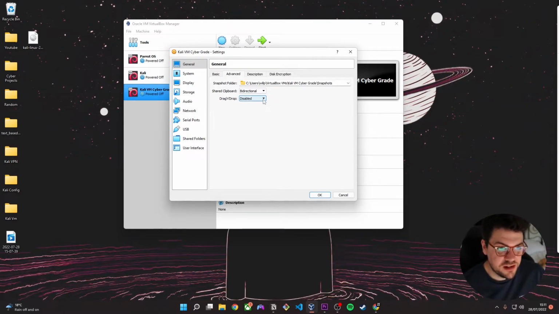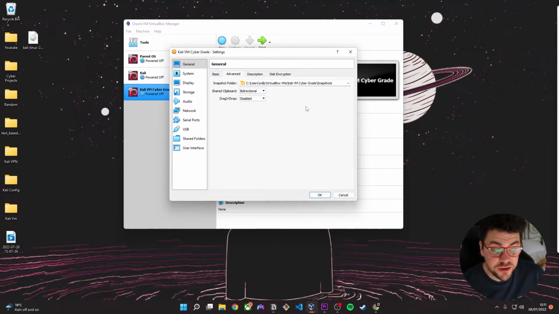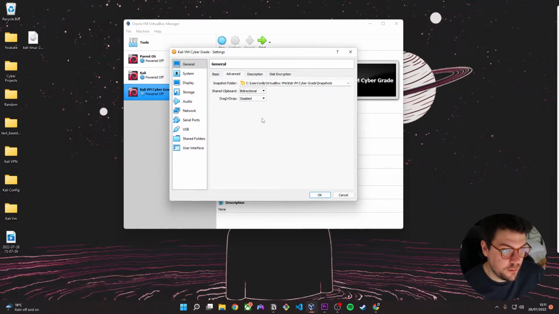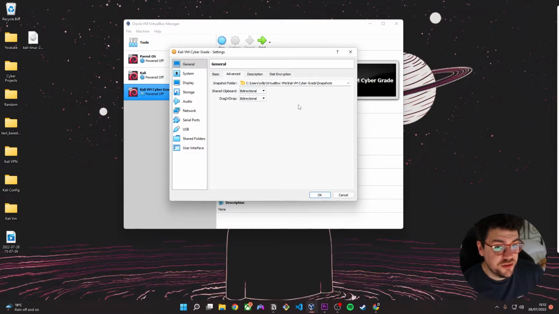Drag and Drop is exactly the same, but with files. If you've downloaded maybe a bit of malware that you want to research, we can drag that straight in and start researching it within the Kali virtual machine. So we can hit Drag and Drop, Bidirectional. Everything else is totally fine here.